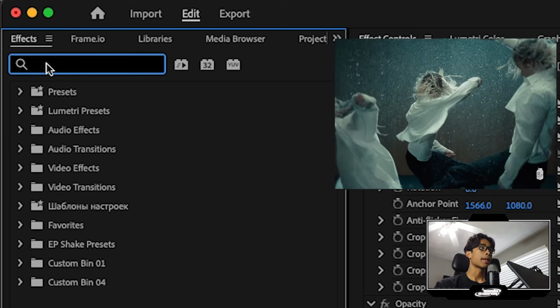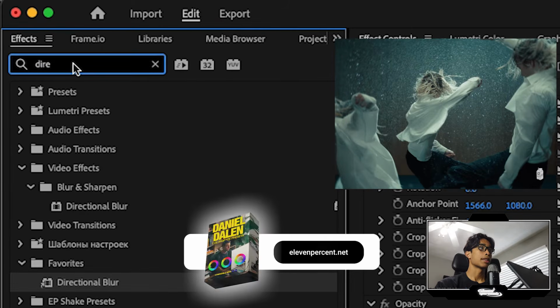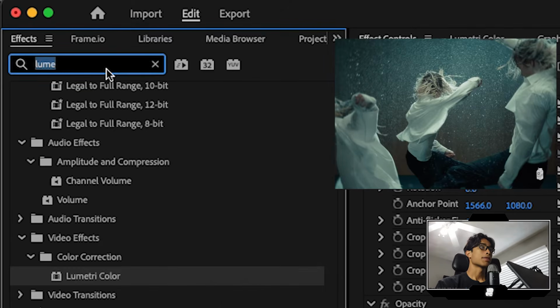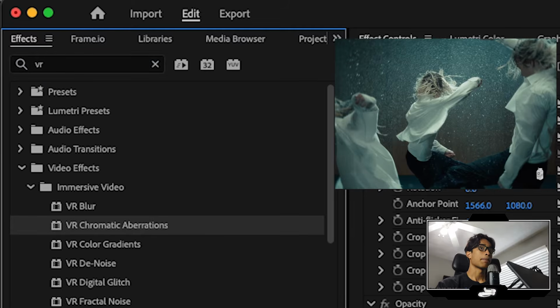We're going to go to our effects panel. We're going to search for the directional blur effect and apply that. Then we're going to search for the Lumetri color effect and apply that. Then we're going to search for the last one, which is my favorite, which is VR chromatic aberrations, and we're going to apply that as well.